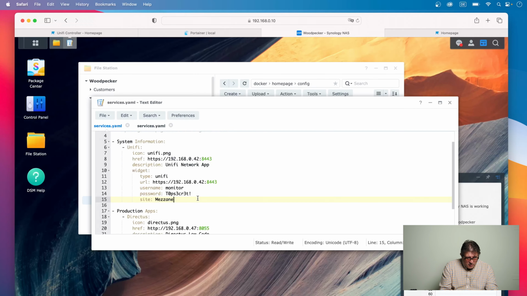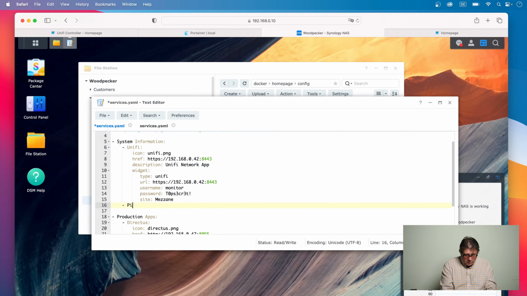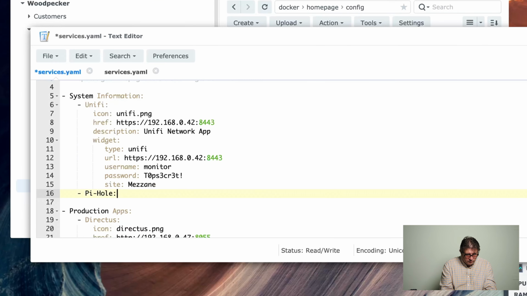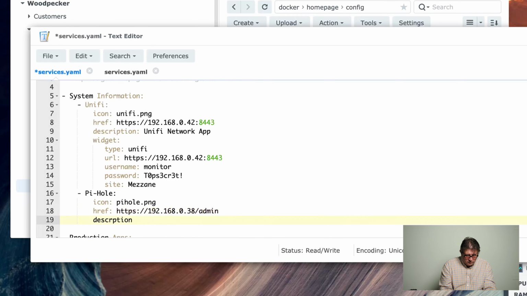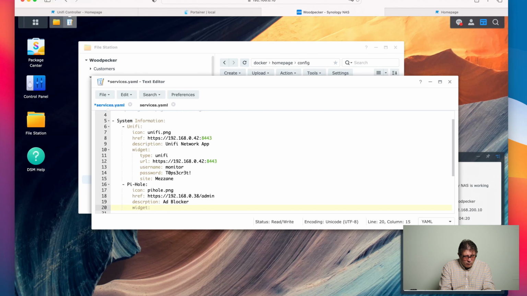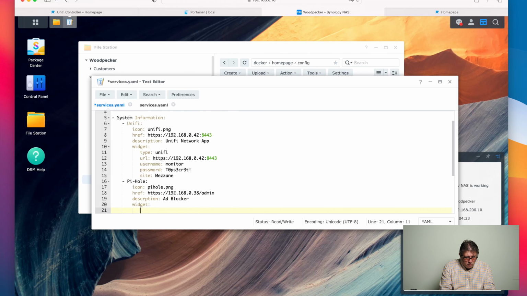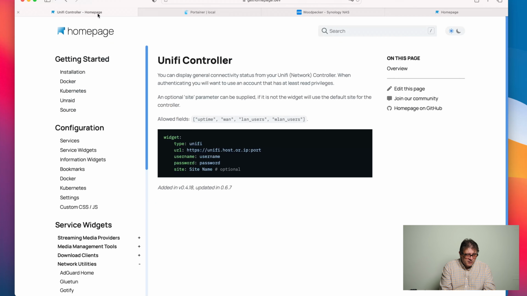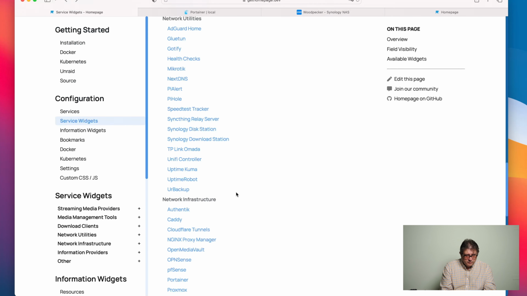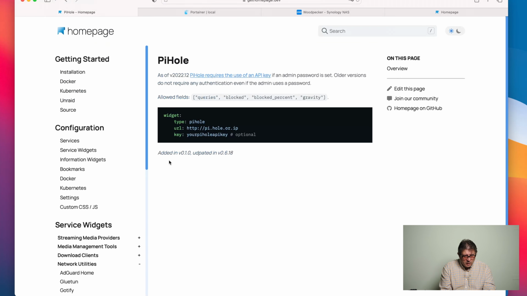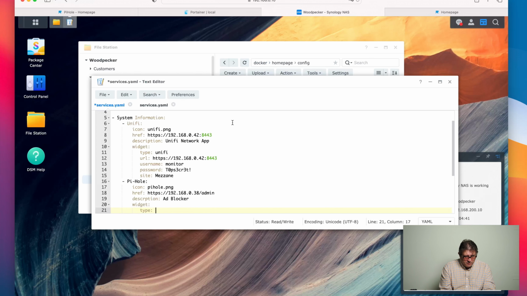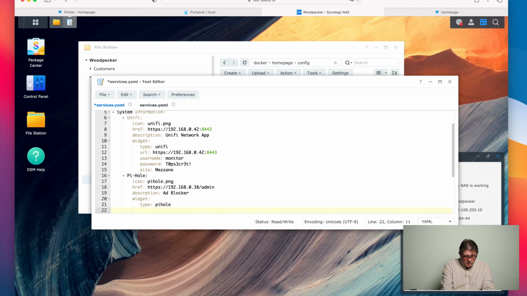Let's just quickly put in another section here. Let's call this Pi-hole. Also here we can add a widget. Now we call this type. And of course we're taking this reference here. We find it here, Pi-hole, type Pi-hole, the URL and the key. I'll show you how to get that. Type Pi-hole. Now the URL.